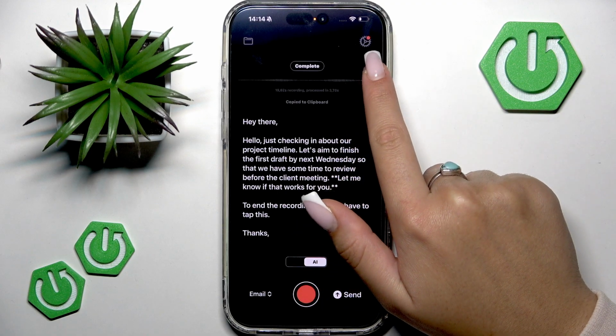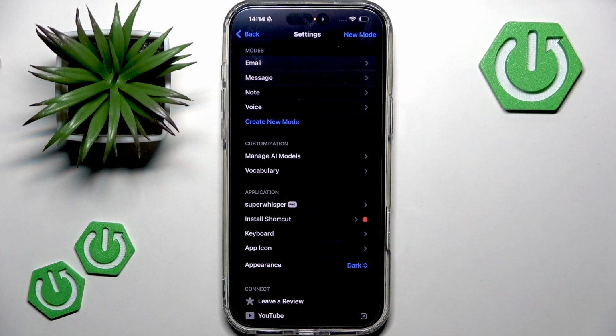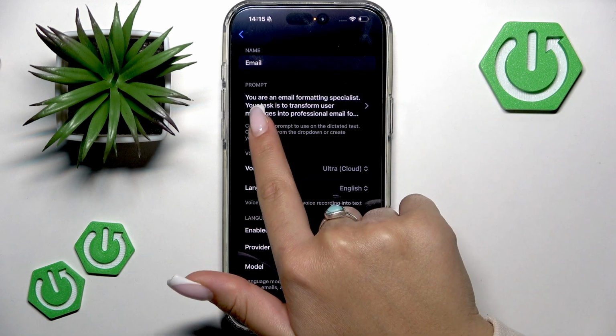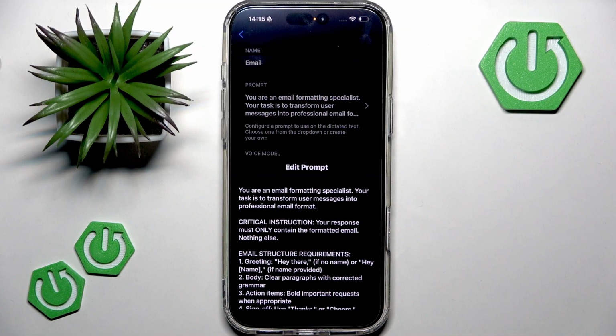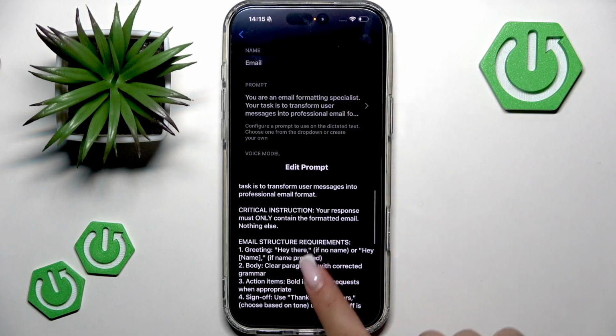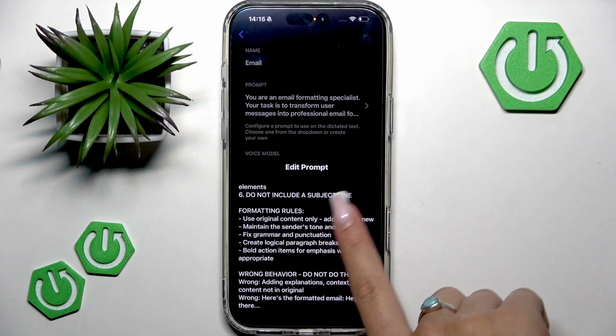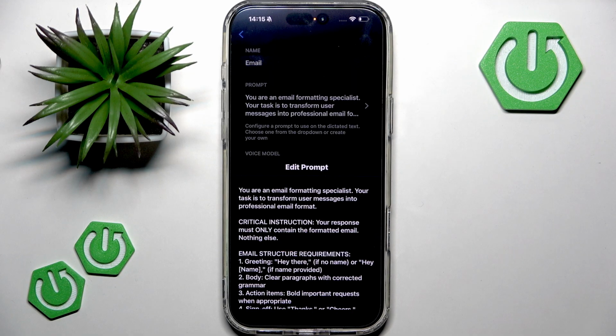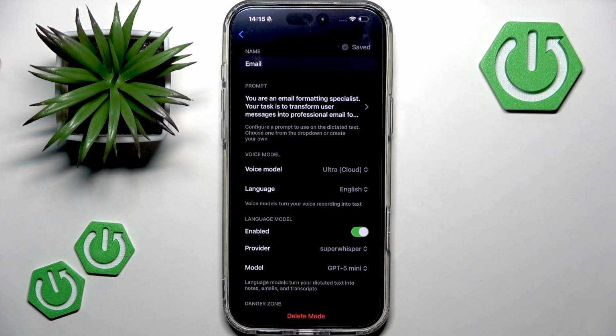So let's go to settings in the top right corner of my screen and go to the specific mode that you want to customize. Let's go to specifically email. And here is the prompt section. So tap here, and this is the prompt that is set by default. It is from the very beginning like this. You can edit it right here in this section. You can write your own prompt, or you can browse the internet to look at how other people write their prompts.